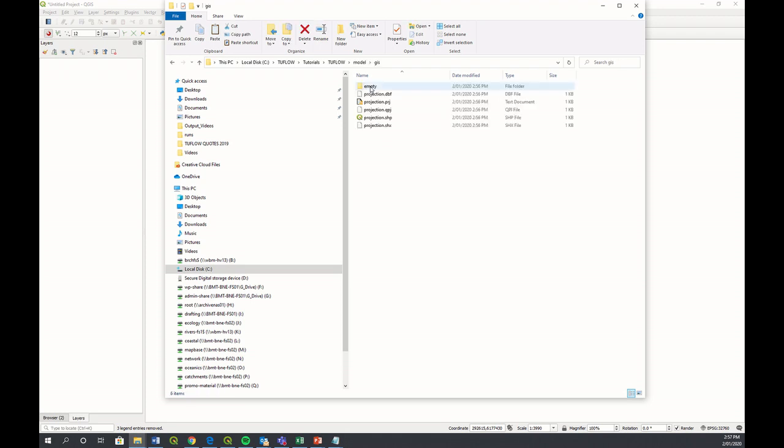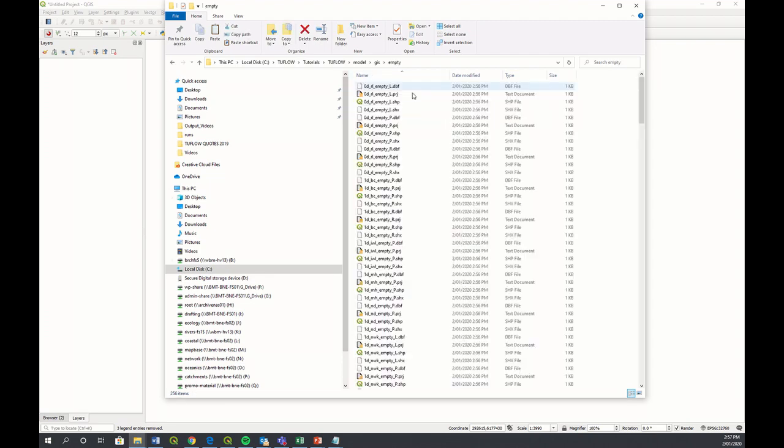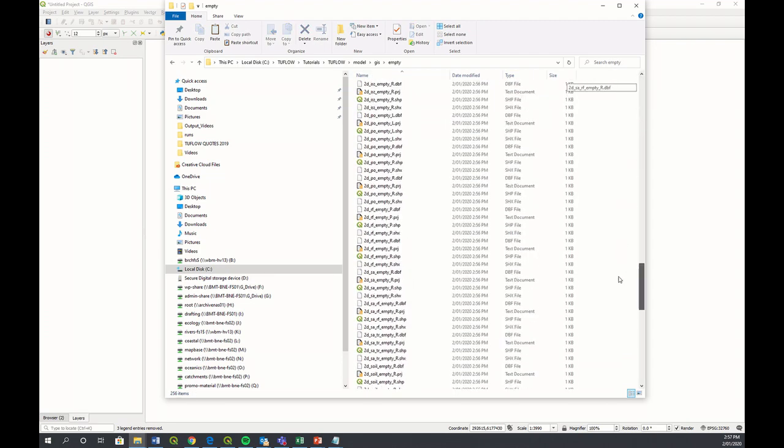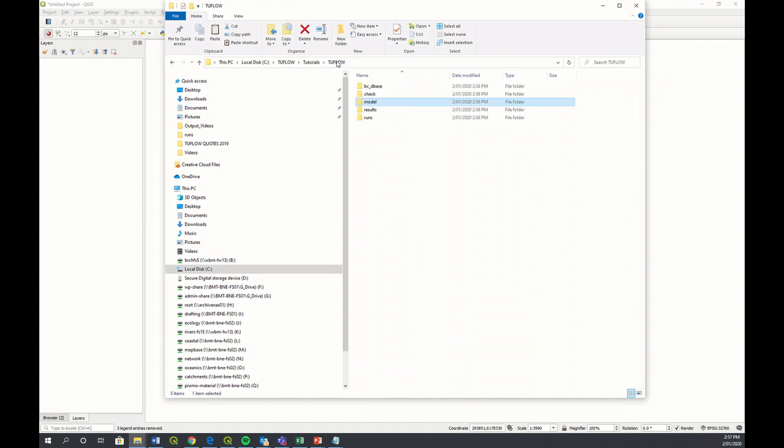If we go into that, there's a GIS folder. Projections are already written in. There's also an empty folder. This is where all of our template GIS files already reside. TUFLOW wrote those for us. Results, as the name suggests, that's where our results will be written. And then runs. Runs is the folder where our TUFLOW control files will be written.